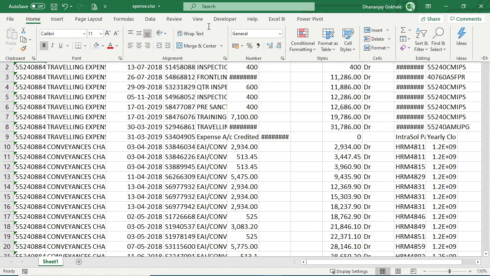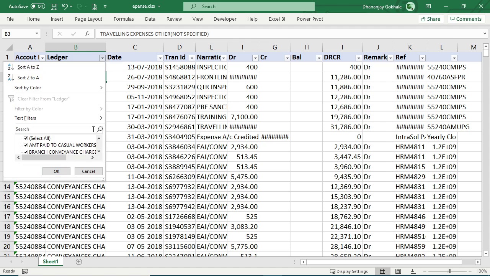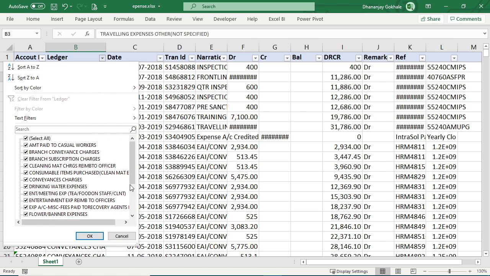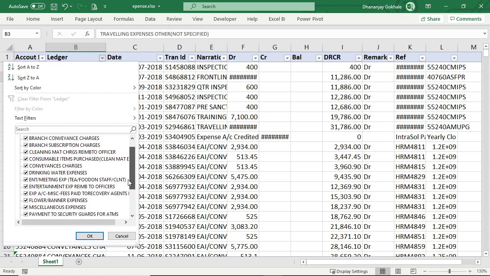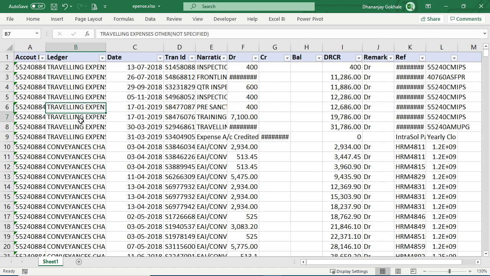Now if you apply a filter, you have to reapply it. I am removing the filter and again applying the filter. So finally we are left with the expense ledgers. Now let us start with the ledger scrutiny.